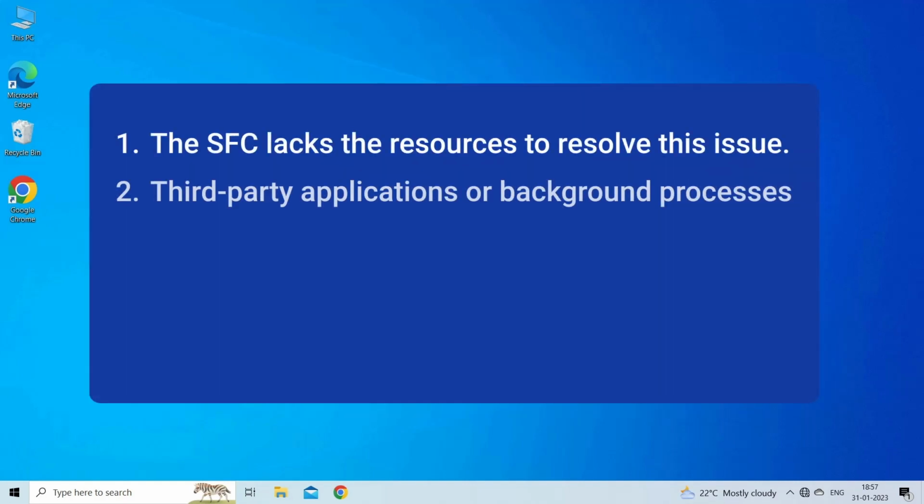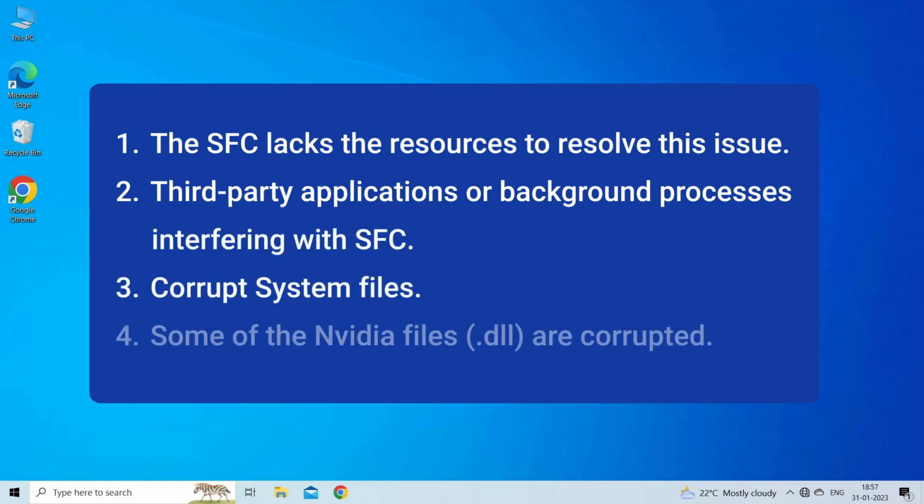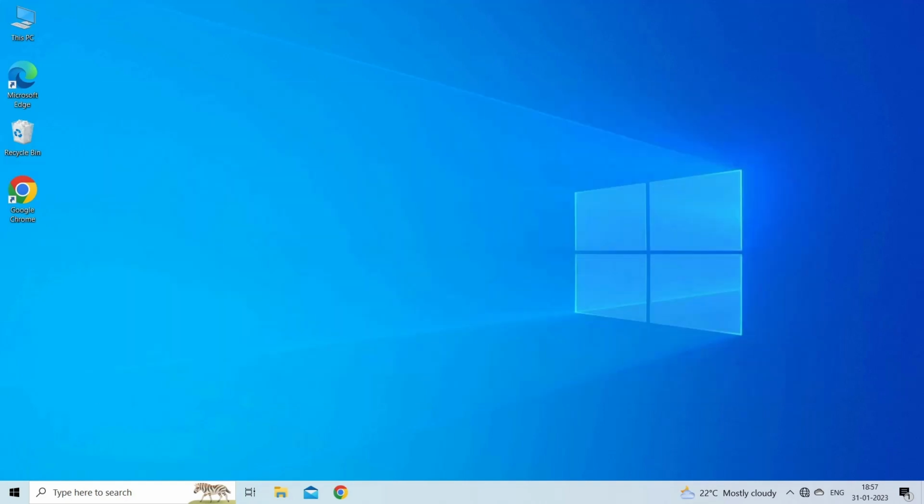The Windows Resource Protection Found Corrupt Files error generally appears due to the SFC lacking the resources to resolve this issue, third-party applications or background processes interfering with SFC, corrupt system files, or some of the NVIDIA .dll files being corrupted. Now, let's move on to fix the Windows Resource Protection Found Corrupt Files error with 4 best fixes.